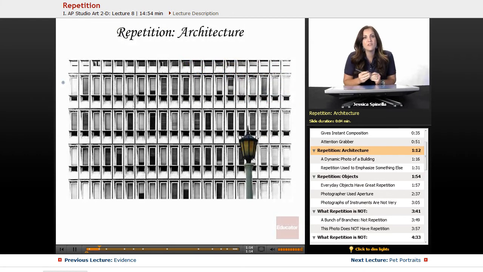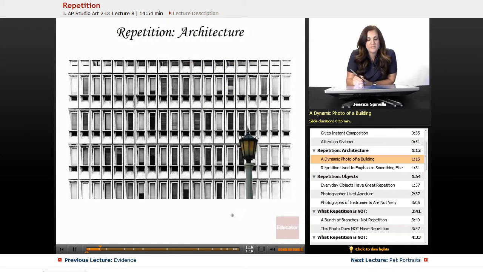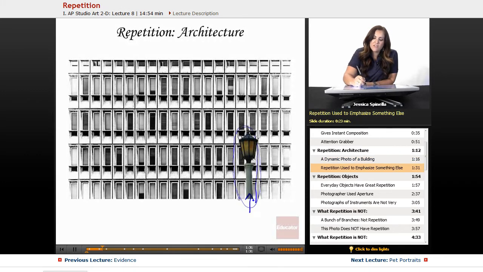Okay, a great example of repetition in architecture. This picture is really dynamic for a couple of different reasons, but the biggest reason is because these windows are being repeated over and over and over and over. But what makes this a really compelling photograph and not boring is this little element right here, this light post.